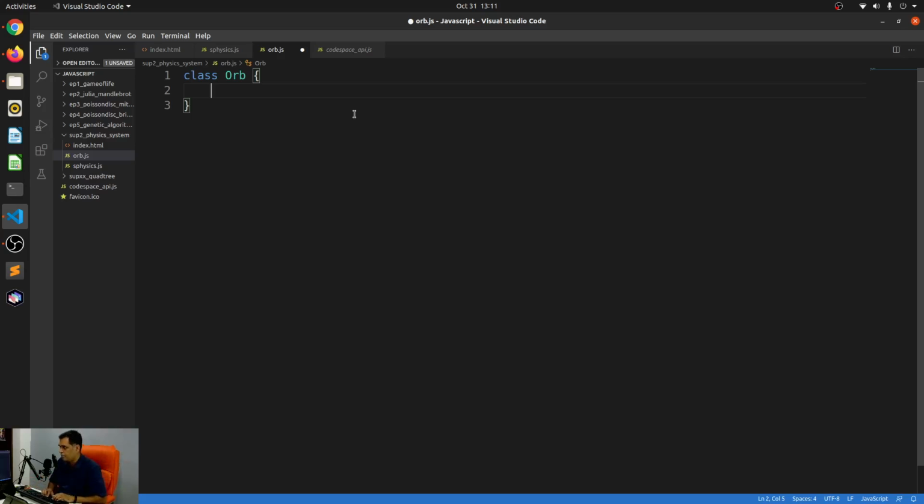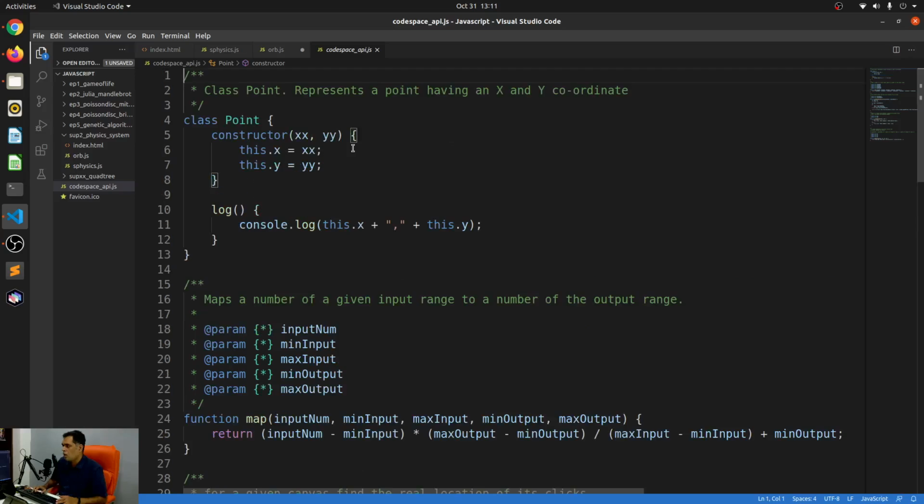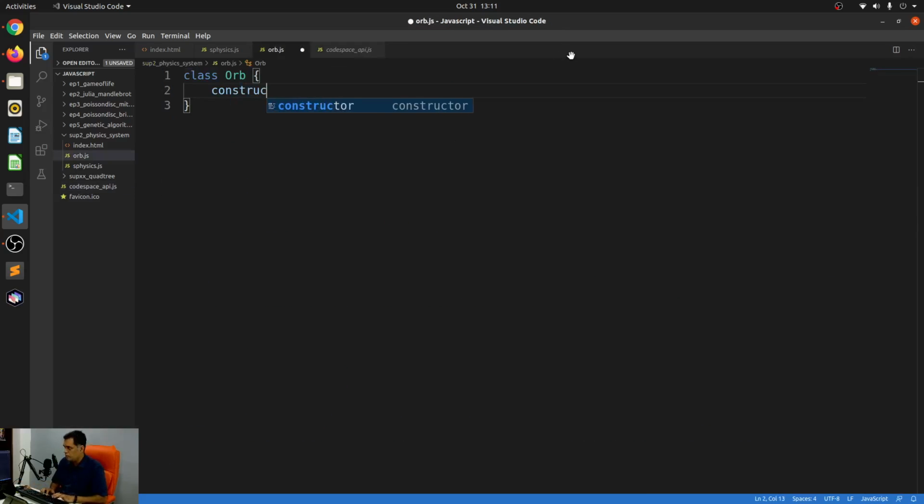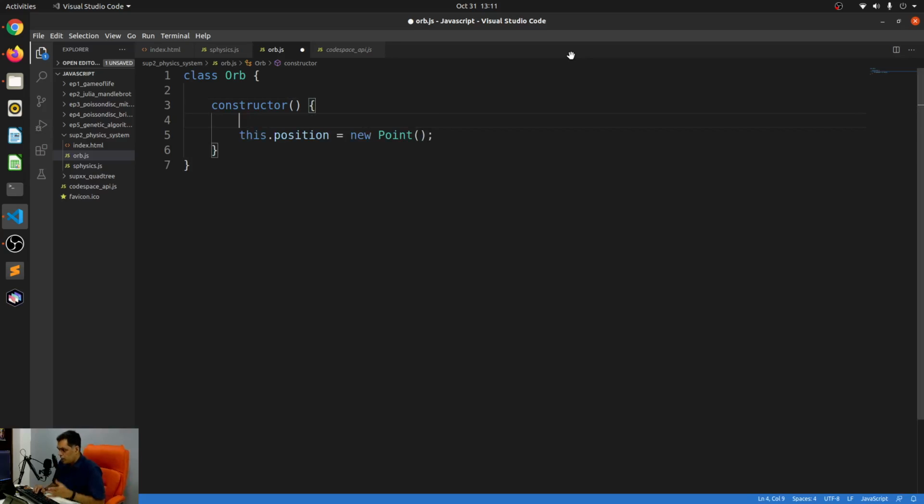So let's just define that. I'm going to call a constructor, an empty constructor for now, and this constructor will have this dot position is equal to new point, and it will have a random point, right? It should be created at a random location. Or we leave it to the system that is creating this orb to provide the x and the y location. So we'll say x comma y.